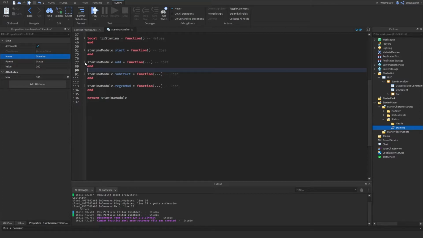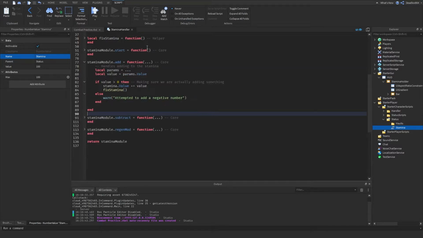And the next function that we have is the stamina model.add function. It basically just handles adding to the stamina. Let's say we drank like water, which gave us plus 25 stamina. This is what's going to control that.